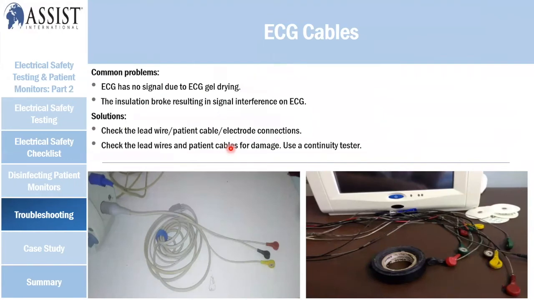For the ECG cable, this is another common issue. ECG has no signal due to the ECG gel drying. That's another common problem that you're going to see. The insulation is broken, resulting in signal interference on the ECG. When the insulator is broken, you're going to get unwanted disturbance from outside other equipment. So all these are very common problems. And ECG gel drying can lead to your insulator breaking, because it becomes dry, and your insulator starts to expand and breaks.